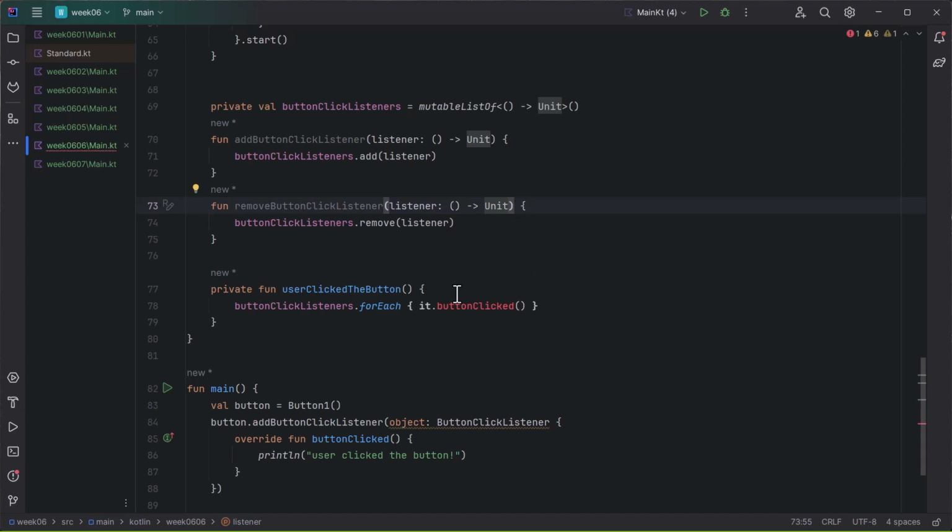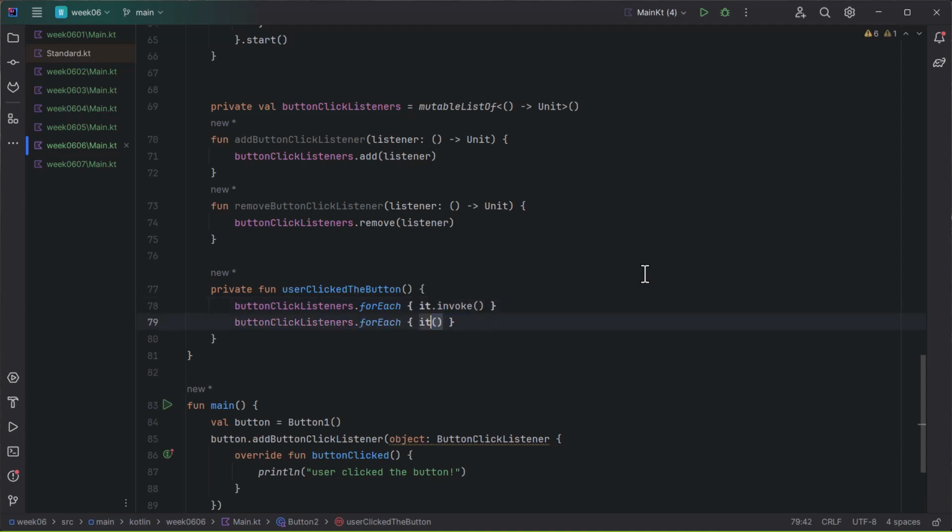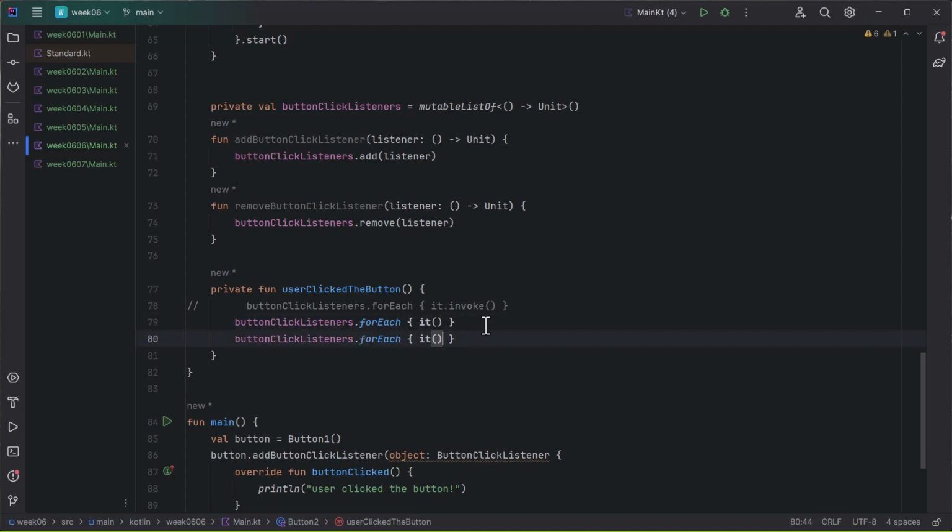Do that and boom. And we'll notice how it.buttonClicked is not going to work right. We could change this to it.invoke because that's what the functional type allows us to have. But because invoke is an operator, and in this case it is not null, we can just say it paren paren, just like that. So we're taking the function that's stored in this list and calling it as a function directly.